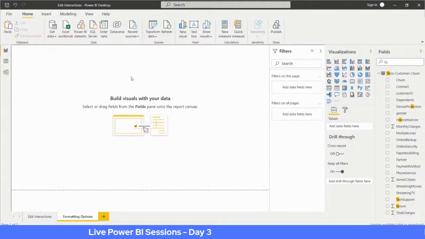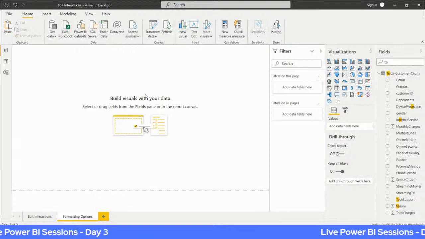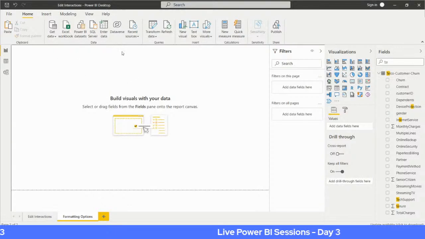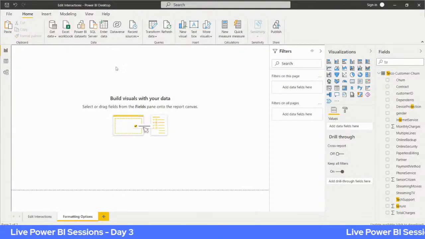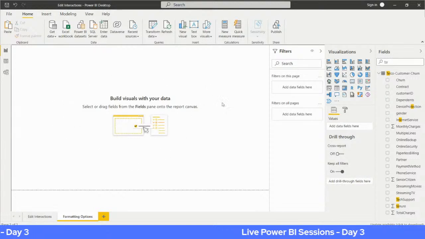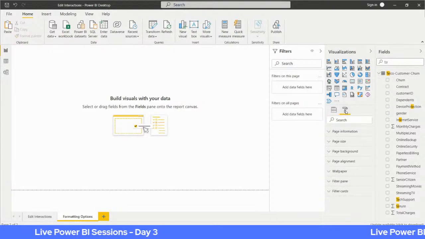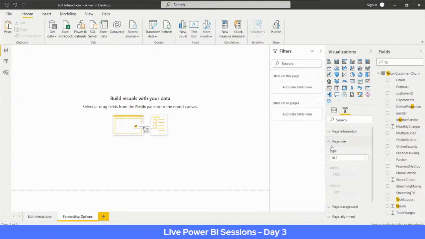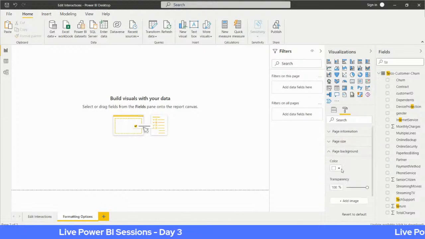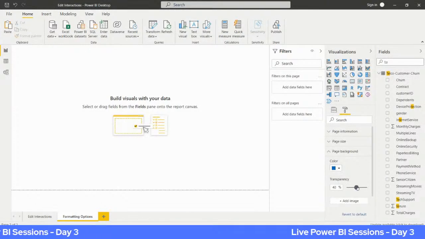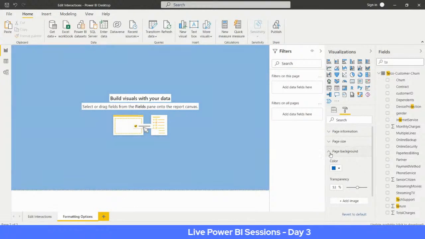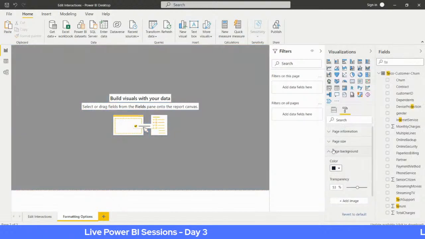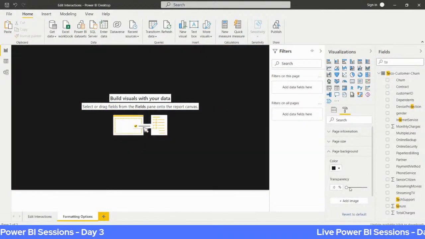Firstly, try to understand this. I think I have also shown this in the first class, but you might have forgotten. If you want to change something for this particular page, you want to add some color, you want to add an image, or you want to format something in this page, click anywhere on this page, then go to formatting option, then you can change everything. You can change the page information, you can change the page size, you can change the page background. Let's say you want a page background as this, you want to change the transparency, up to you. Okay, let's say I will give a darker theme and you want to give a transparency like this.